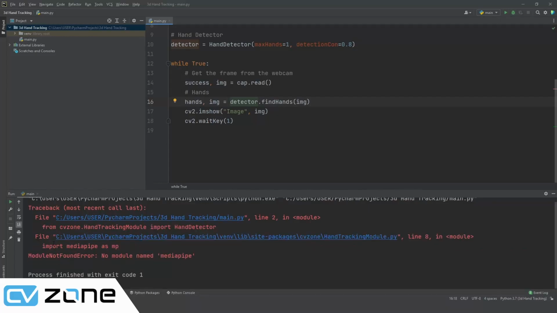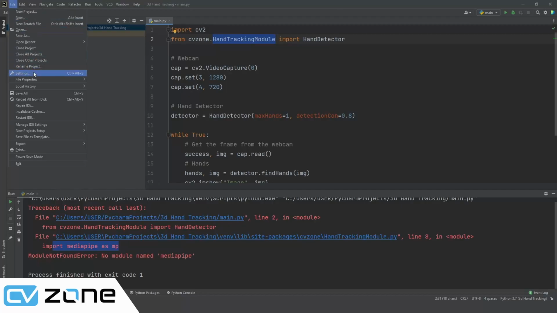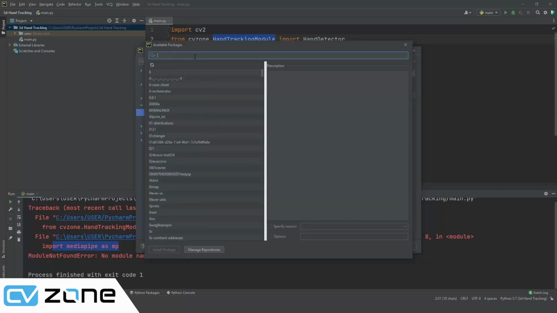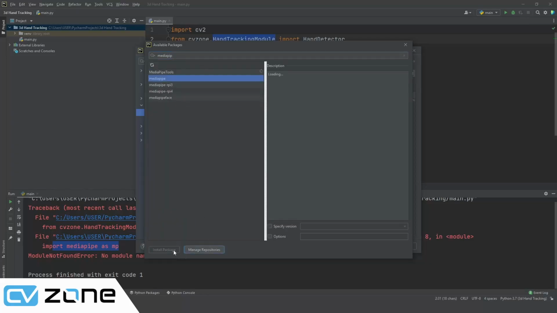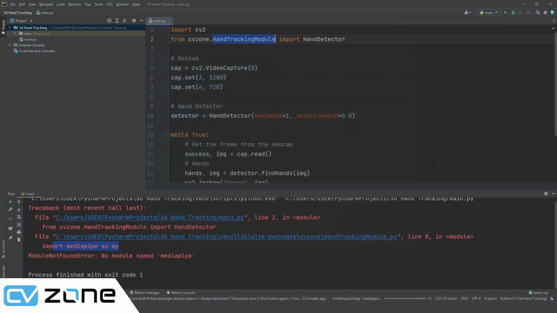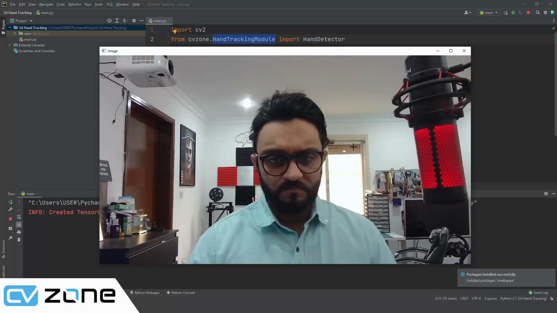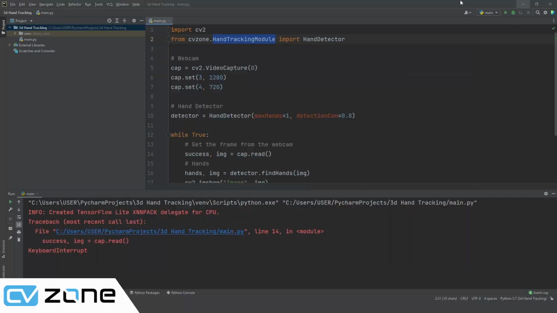Oh yeah, so MediaPipe is not imported because CVZone uses MediaPipe for hand tracking. So we need to install that too. We'll go to file settings, and we will go to Python interpreter in our project, and we will click add, and we will write here mediapipe, and we are going to install that. So this will allow us to run our hand tracking module. Okay, so now the installation is done, so we can press run again, and hopefully this time it will work. And there you go. So here you can see my hand, we can move around, and that is pretty good.